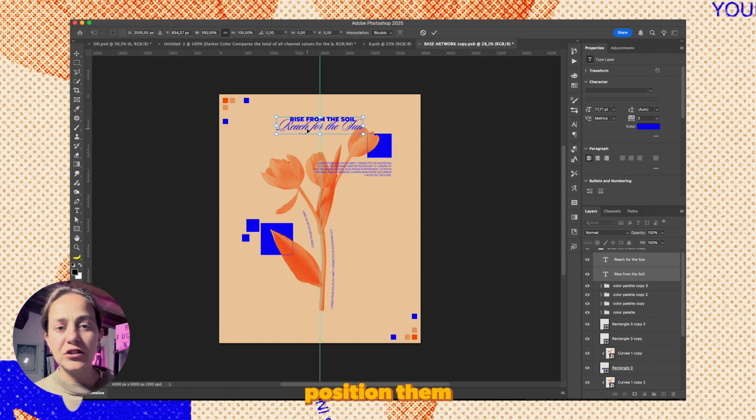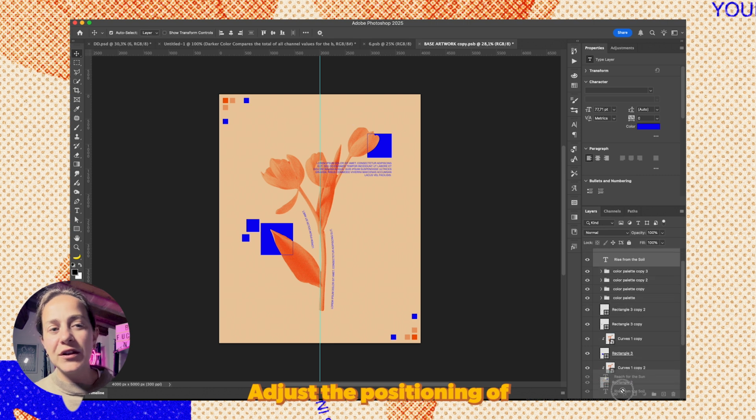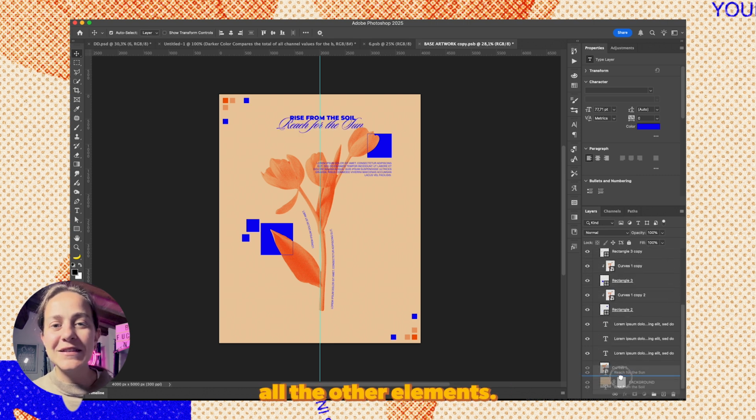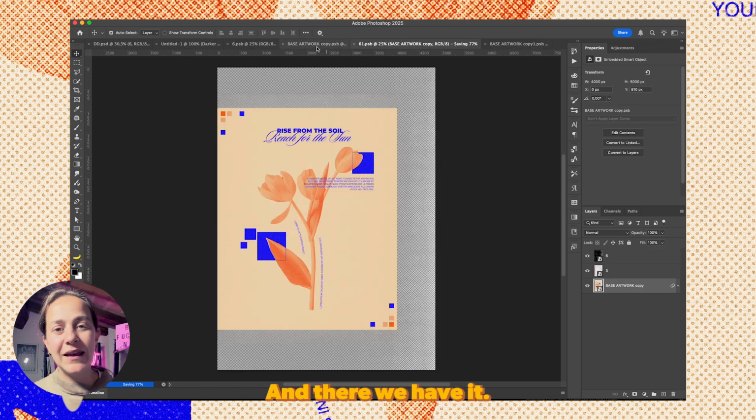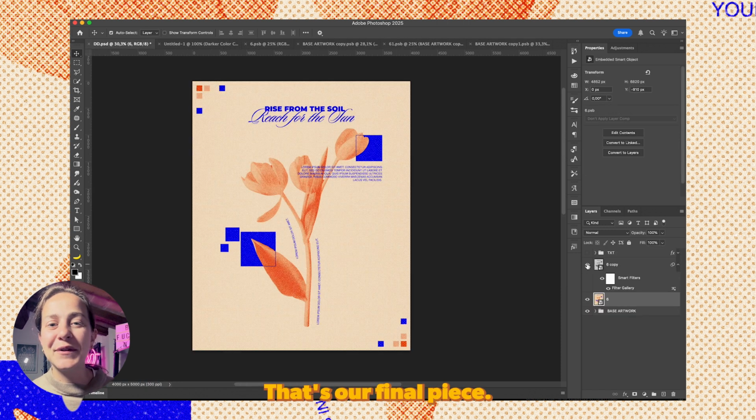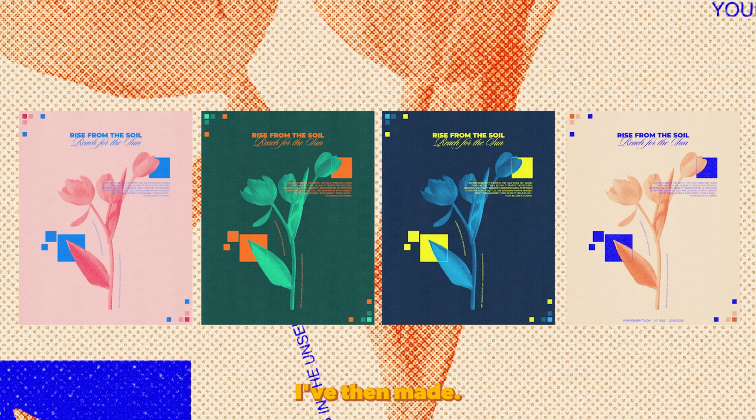So I'll just position them wherever I want them to be, adjust the positioning of all the other elements now that I've added the title up top, save everything, and there we have it. That's our final piece. I've then added a hue and saturation adjustment layer just to play around with the colors and see if we could get some cool other color combinations. Here are the 4 final versions that I posted on my Instagram, and that's it.